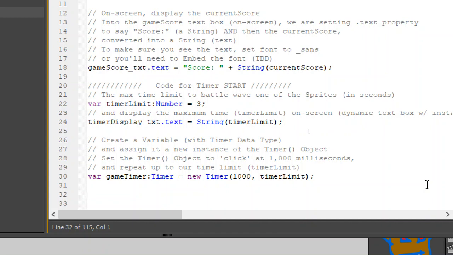So next we say var game timer elapsed. How much time has elapsed? Colon number 1. Our timer will elapse 1 unit at a time, 1 second at a time. Variable to keep track of elapsed time.